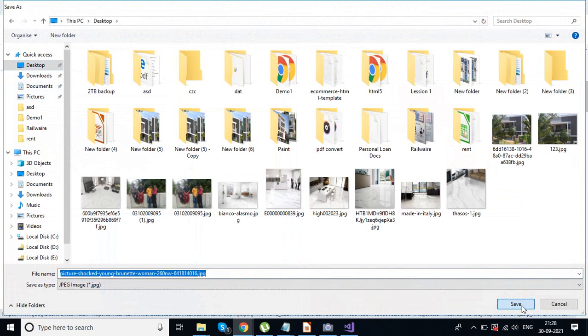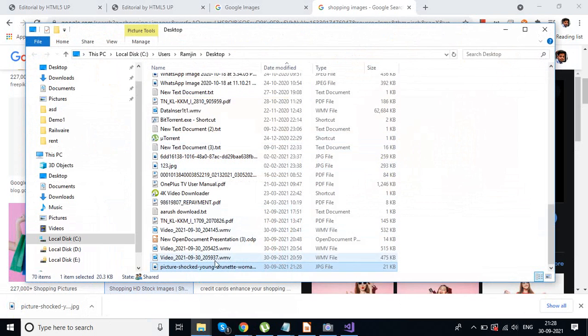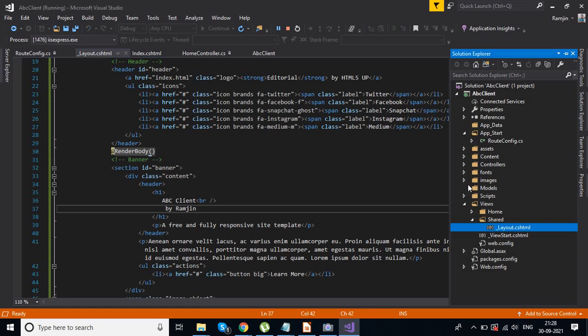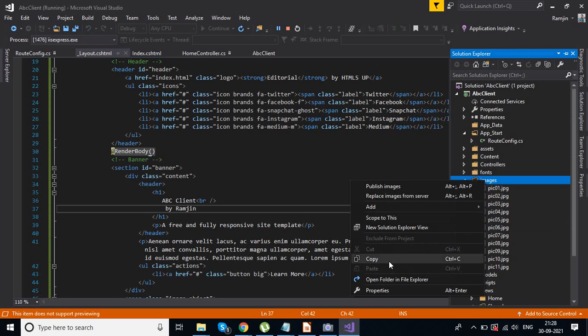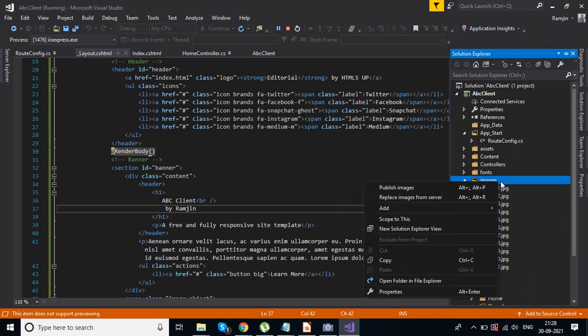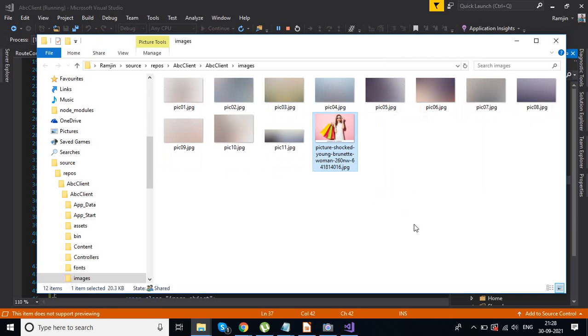Try to download the jpg file, and once you download it, copy that file and go to Visual Studio. In the image section you will have that image, right? Paste the downloaded image here, and the old picture, we have to mark this as old underscore something.